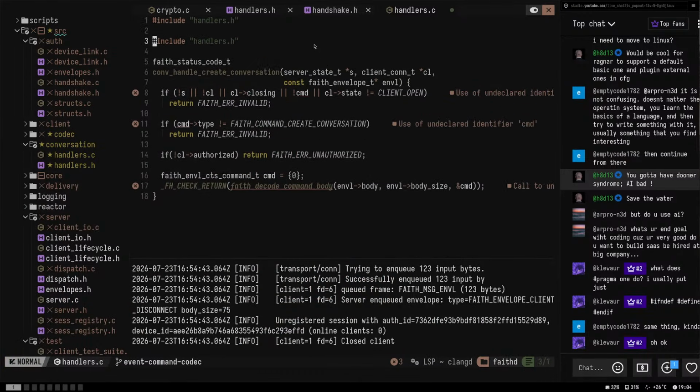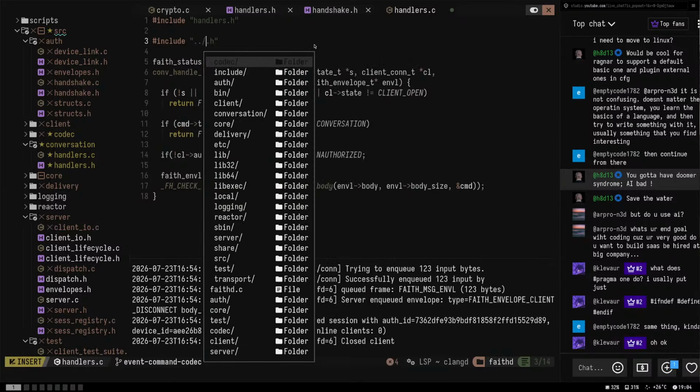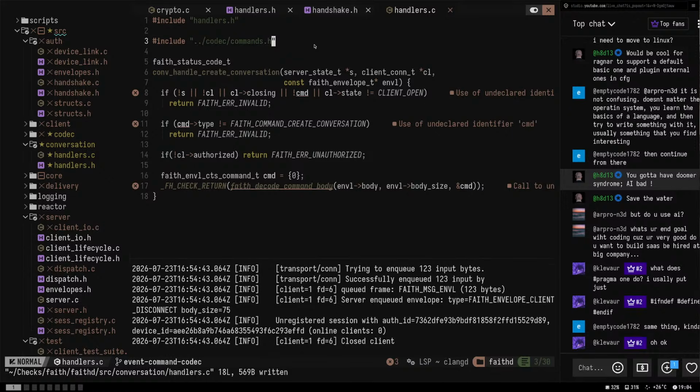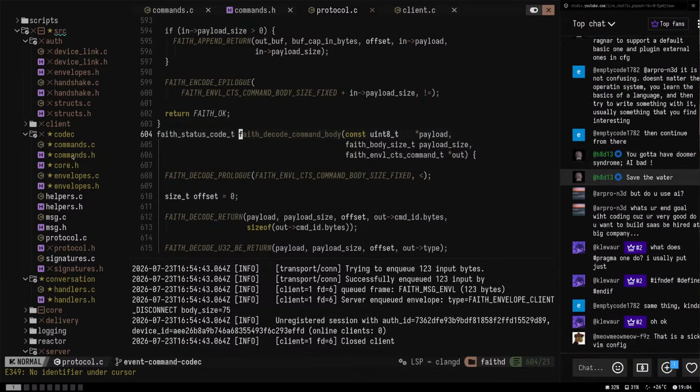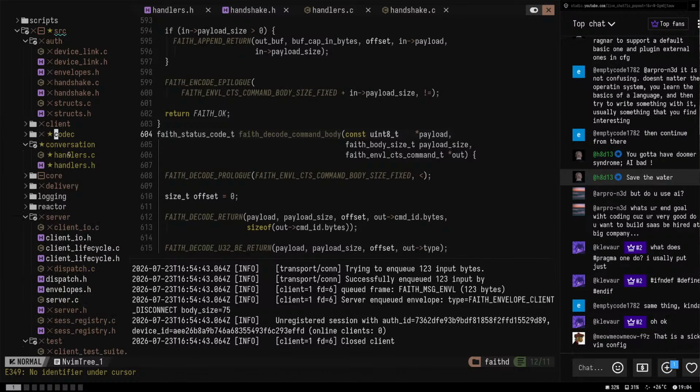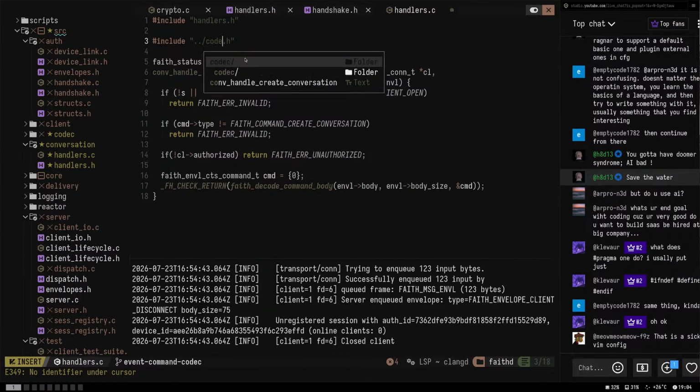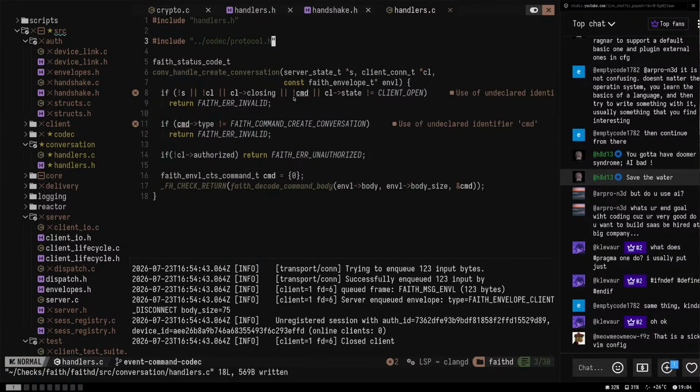Decode command body is probably inside of something like dot slash codec commands. No? Yeah, protocol actually. Okay, interesting. Yeah, makes sense. So where we made conversation. So codec protocol, not envelope.